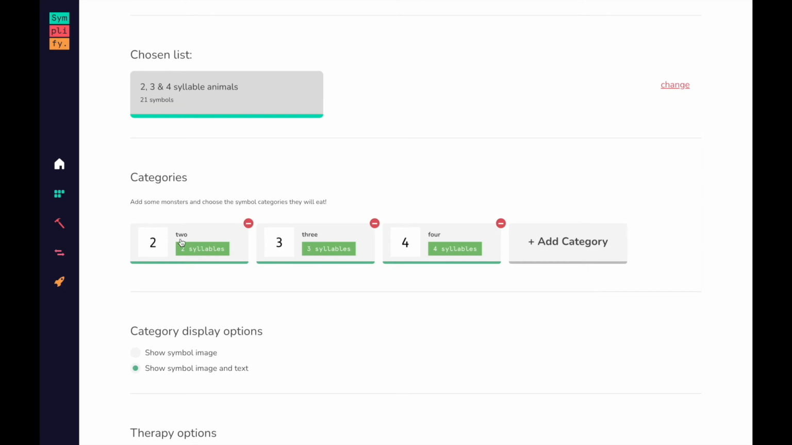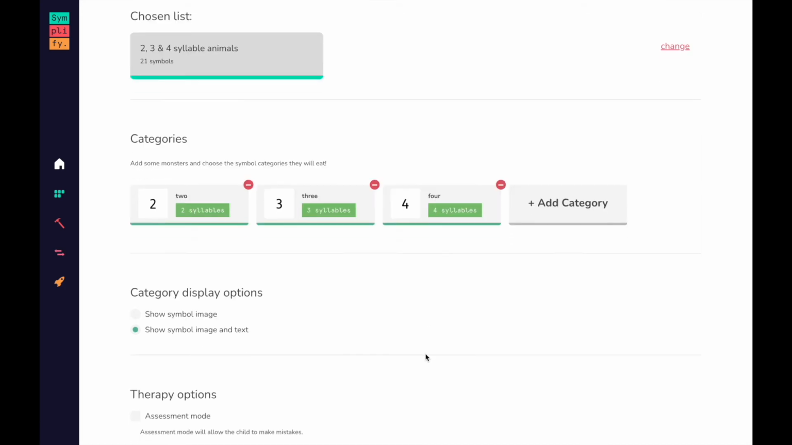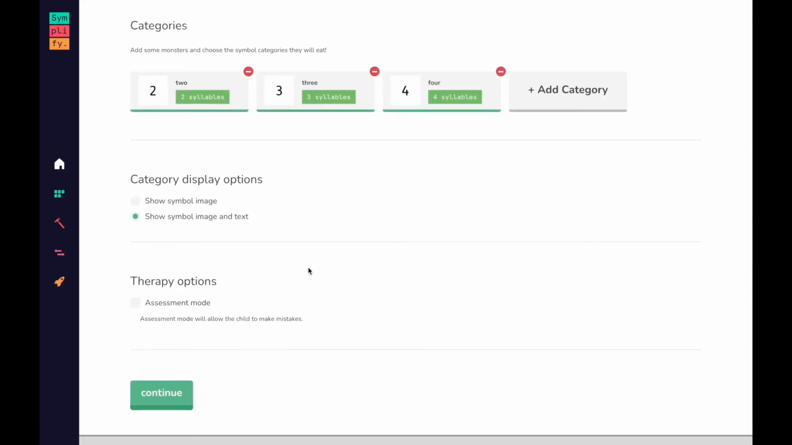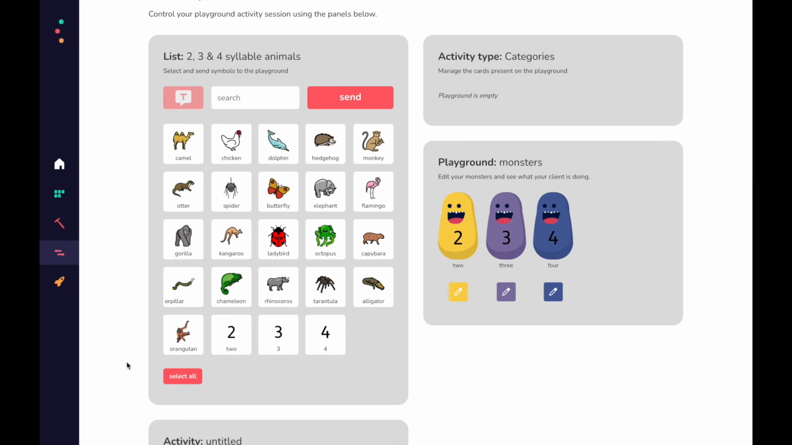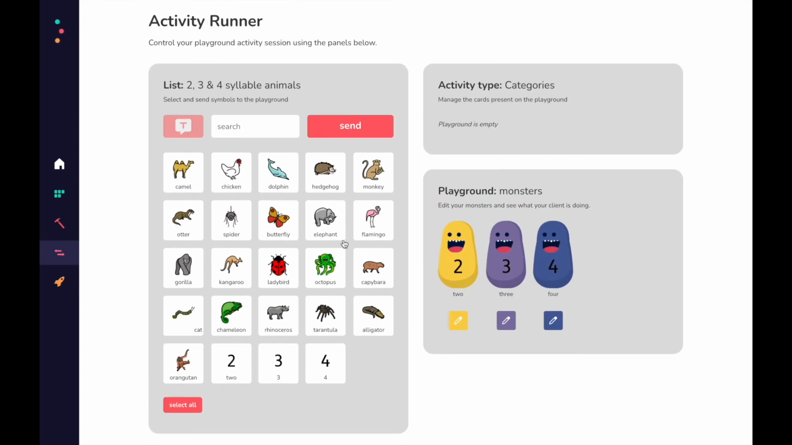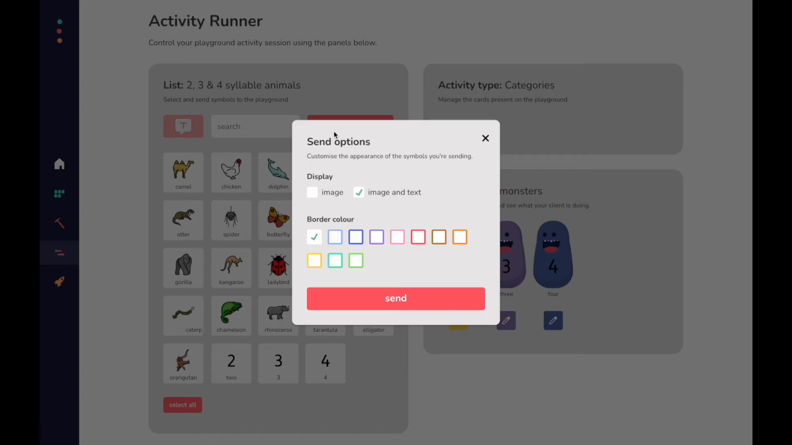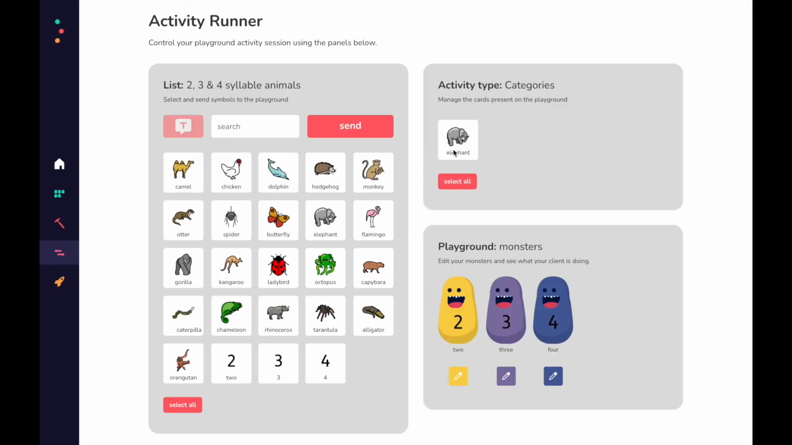There we go. So we've got 2 syllables, 3 syllables and 4 syllables. And again, we've got those display options, and we've got the option to put it into assessment mode where the monsters will eat anything. Just like we had with the auditory discrimination, you can see here the monsters that are currently being displayed. And when we send a card over, it will appear there. I'm going to go back to split screen so you can see it in action.